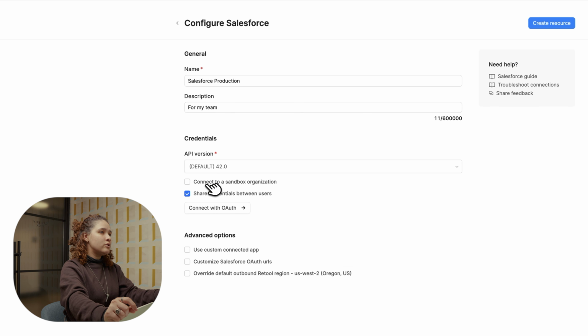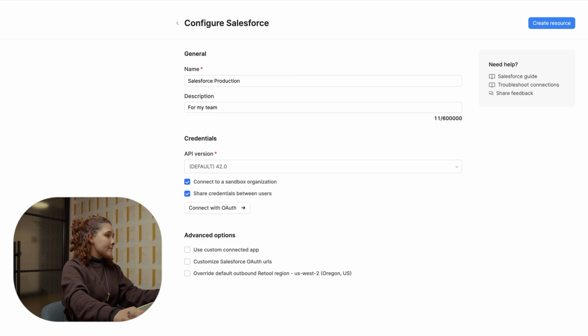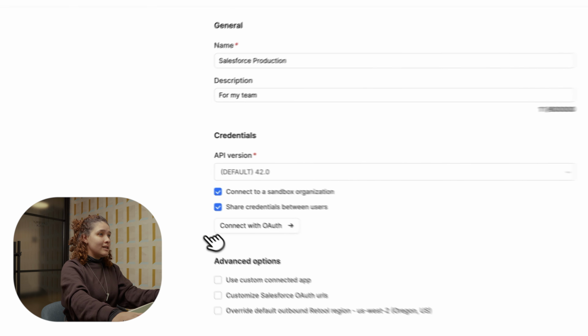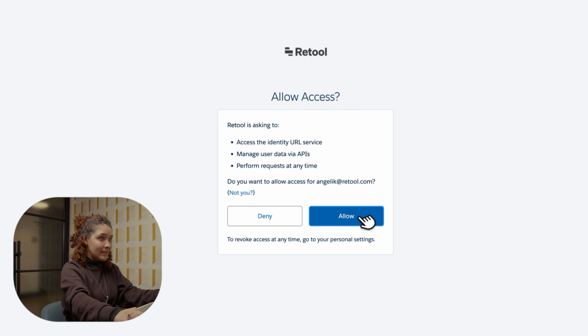Then you have the ability to check or uncheck the sandbox organization. Ours is going to be that, so I'm going to click it. And then for more security, you can require each user to log in with their own credentials to use this resource. So let's connect with OAuth. I'm going to click here. It's going to redirect me to Salesforce. I'm going to authenticate and allow it also.